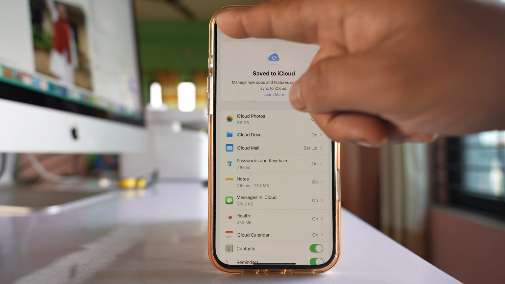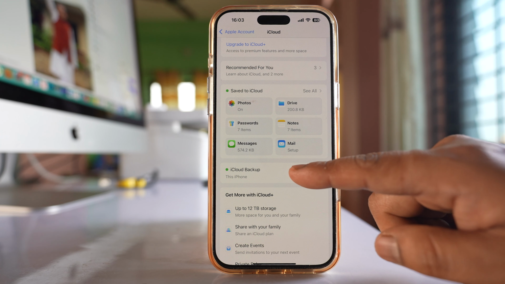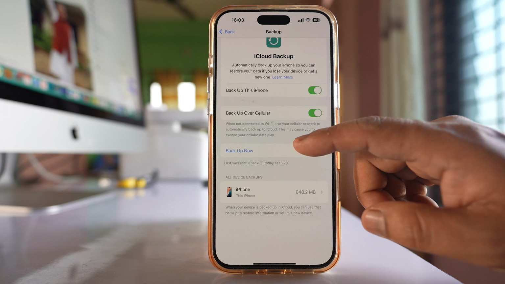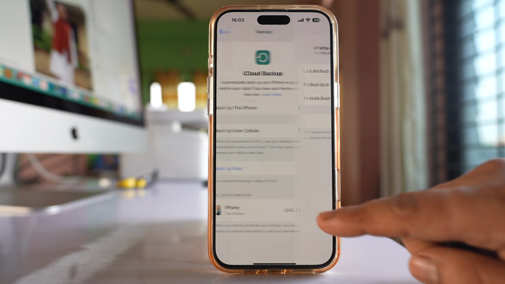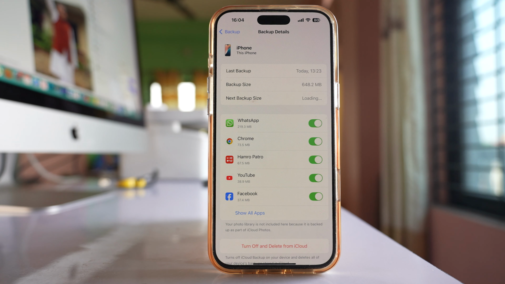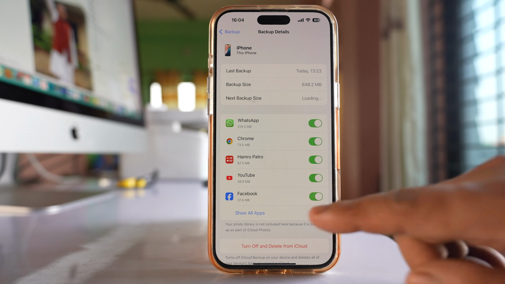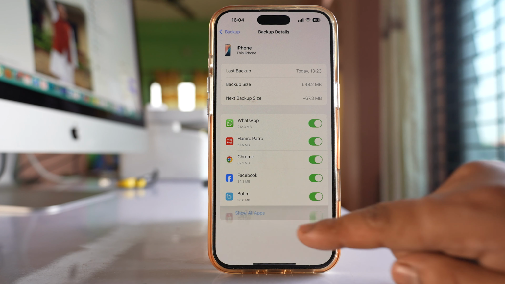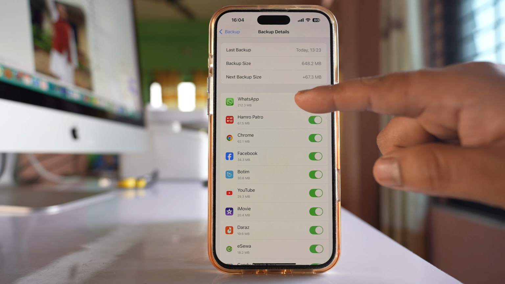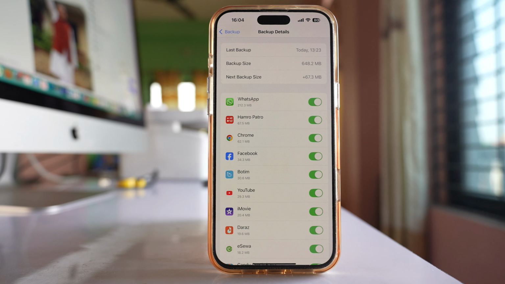Now let's go back and go to the option iCloud Backup, wait for a few seconds and tap on the option iPhone. Here you will be able to see which applications are uploading their data to iCloud. You can select the option Show All Apps, and if you see, WhatsApp is uploading most of the data to iCloud. So if you don't want any application to upload its data to iCloud, just disable this option so that you can gain some more space in iCloud.